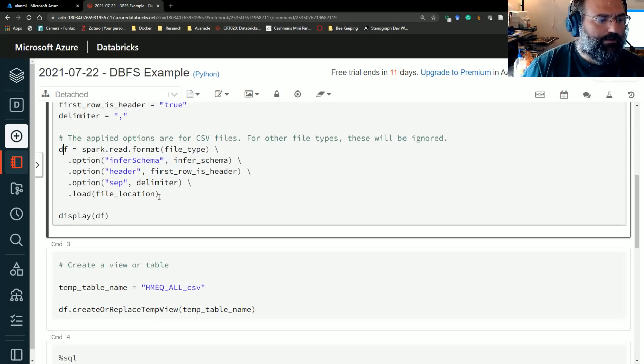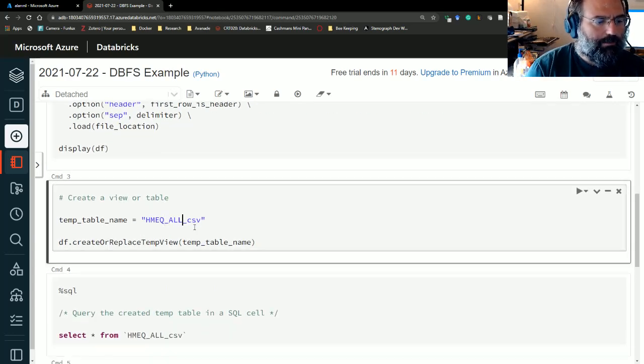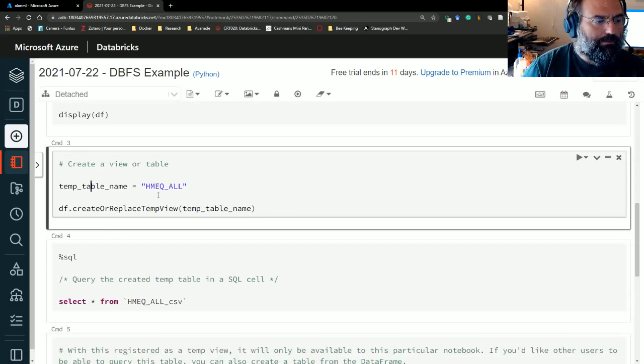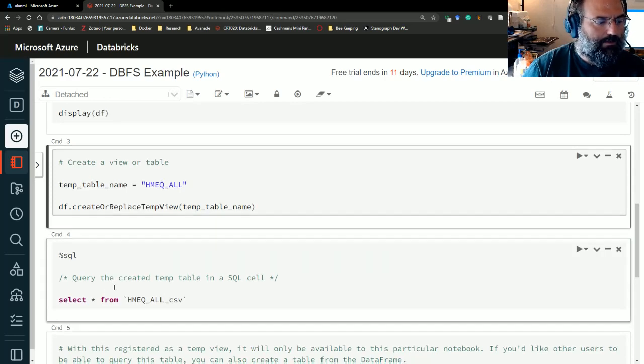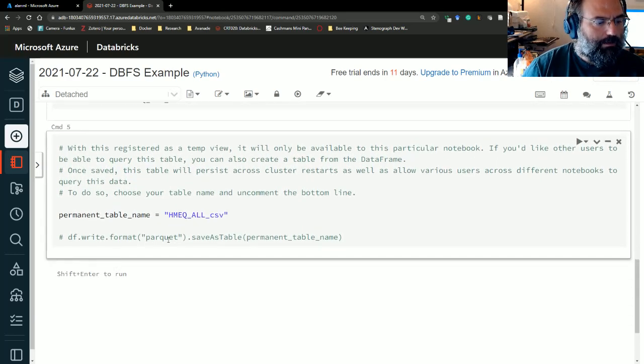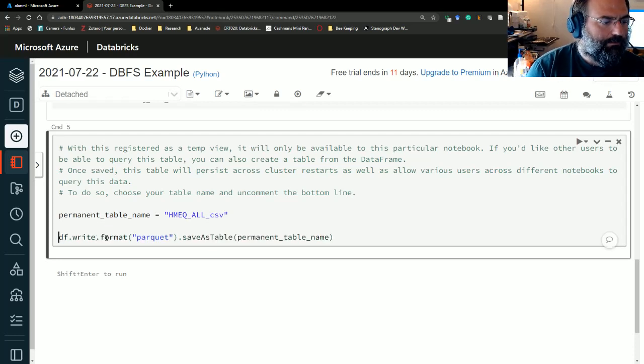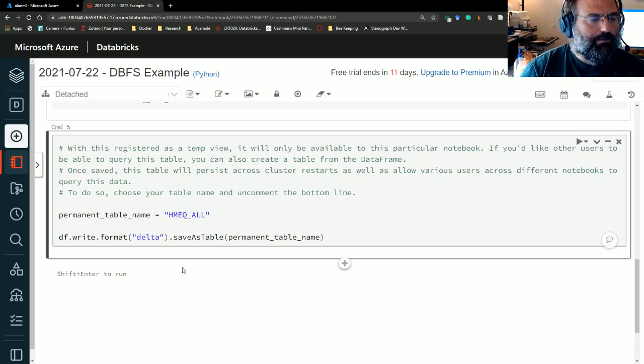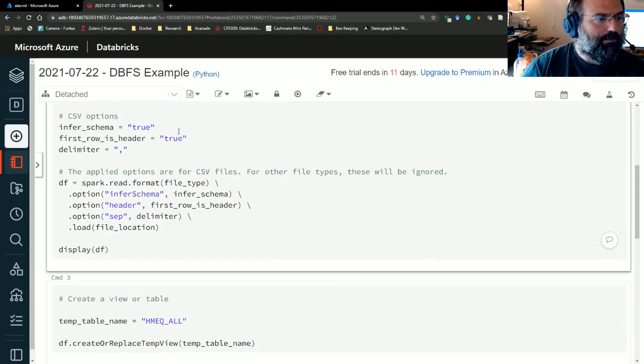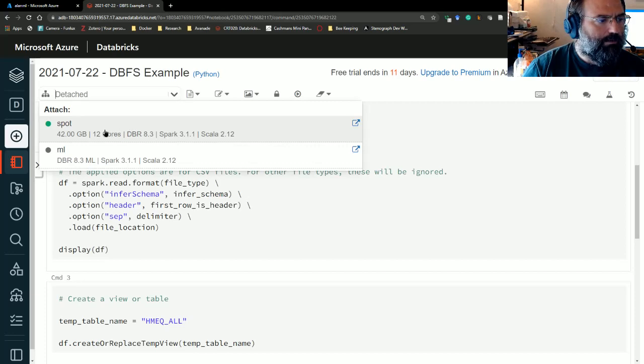So we load it into a data frame, then you can give it a name, get rid of that CSV, and it'll create essentially a temporary view called that, and then you can make that view a permanent view by going through here and essentially changing the permanent table name to be something like that. Parquet is the default file format most of the time. There's also a Delta format, which is a bit more exciting. Pretty cool stuff. So once my cluster comes up, I can run that. Looks like it's up.